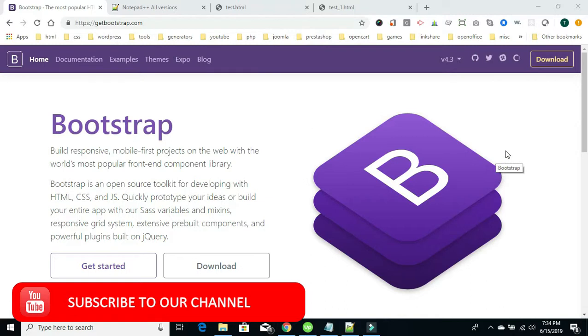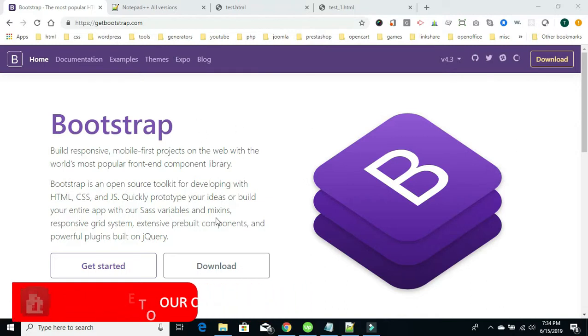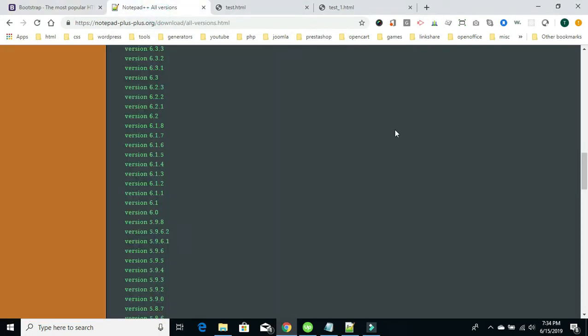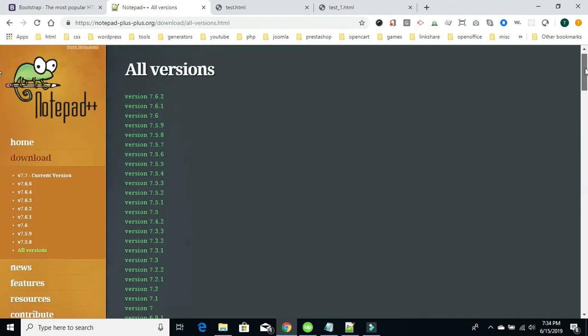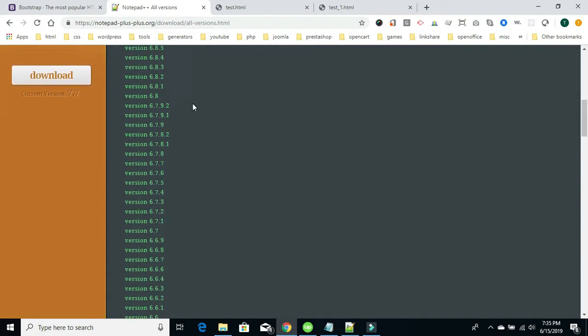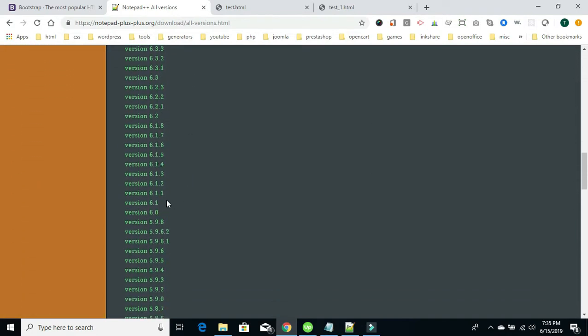Now in lessons number 1 through 11, we got to know what Bootstrap was. We got our introductory to Bootstrap. We also installed our code editor. We'll be using Notepad++. You can download Notepad++ for free at notepad++.org. And we'll be using version number 6.0 here. Okay, that gives us the features that we need.